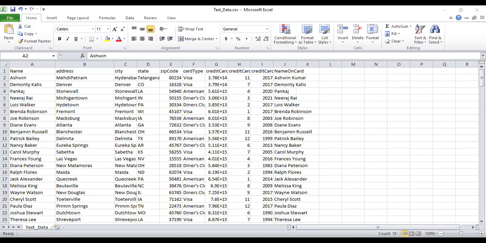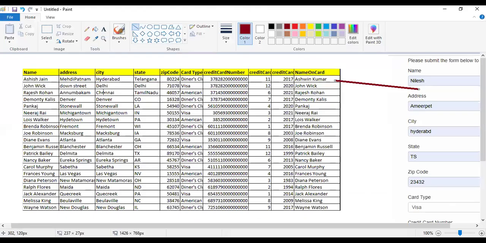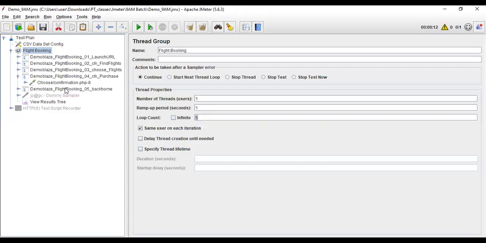So here, if I run for multiple times, it should pass multiple test data. Let us see. First record, Ashish Chain, right? Now let us run this for multiple times. So let me run this for 10 times.